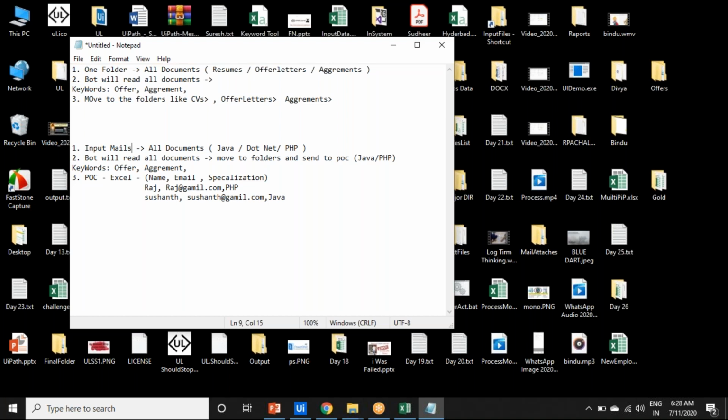That means read the text and find whether the text has any Java or .NET or PHP. If it is Java, then move that downloaded file to the Java folder. At the same time, the bot has to look up the Java point of contact from the point of contact Excel and send to that particular point of contact. So it will send to that particular Sushant here, right? Java documents will be sent to Sushant, and PHP documents the robot will send to the Raj mail. Do you understand these two exercises?